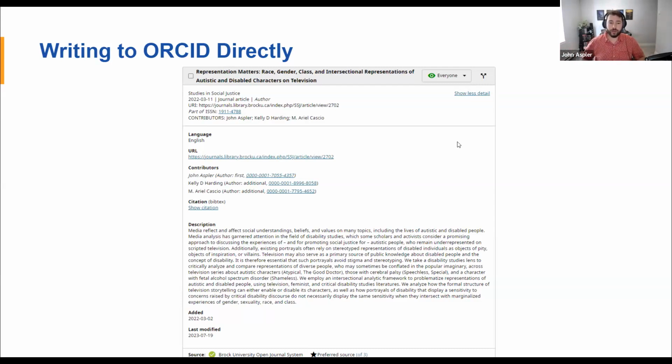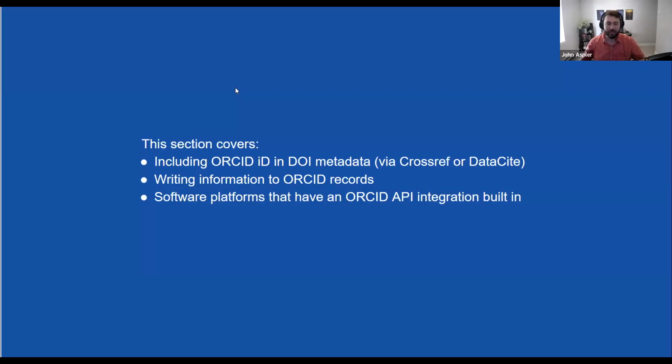And it includes a number of other pieces of information, including, you'll see in the contributors section, direct links to the ORCID IDs of my co-authors. So I'll stop my screen share there and pass it over to Sheila to talk about indirect ways. This is a direct way that ORCID IDs are pushed, that article metadata is pushed into ORCID records. I've published on the platform and the platform is pushing it to my ORCID record. Sheila will now talk about indirect ways.